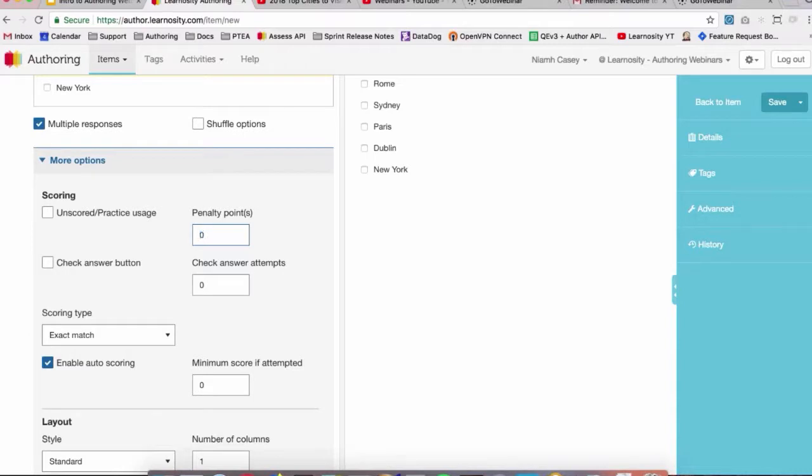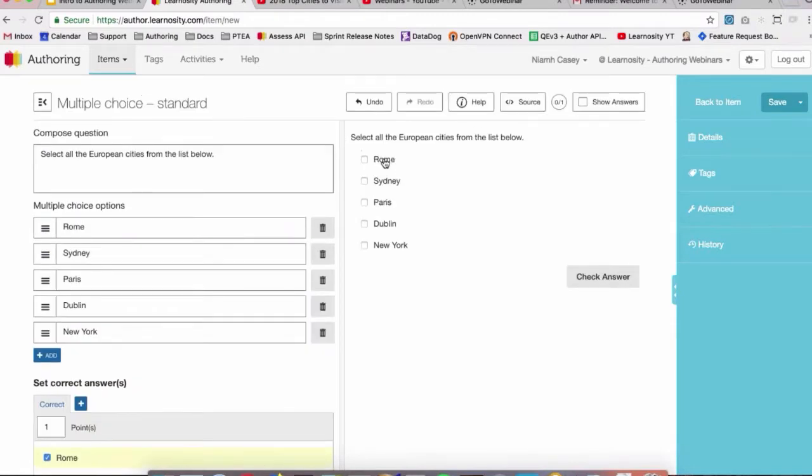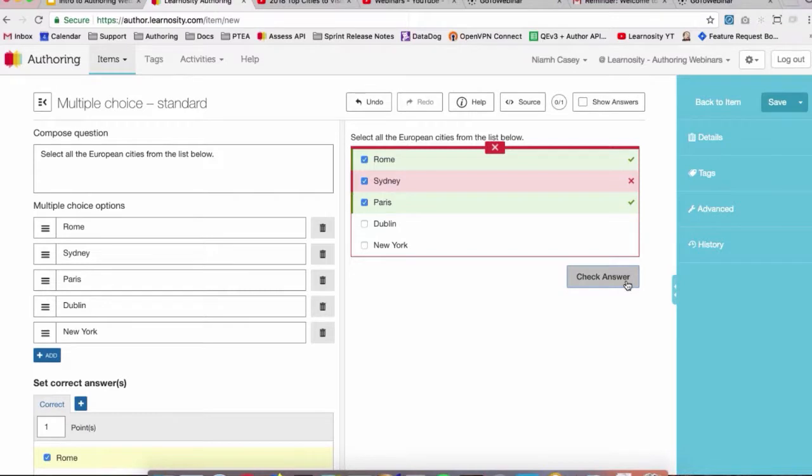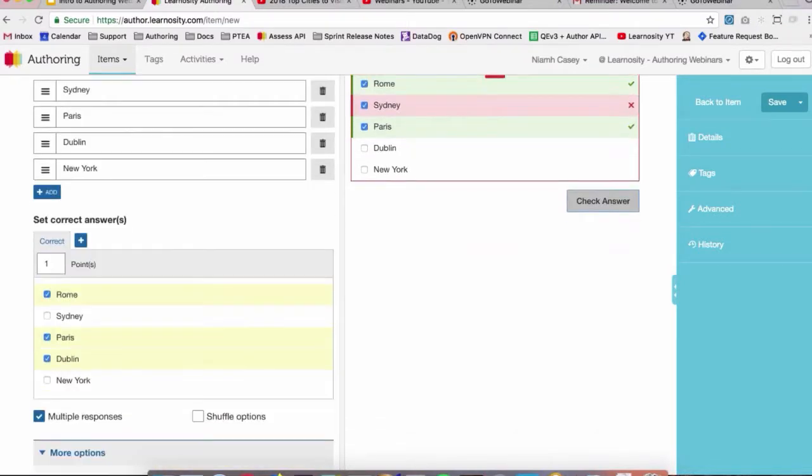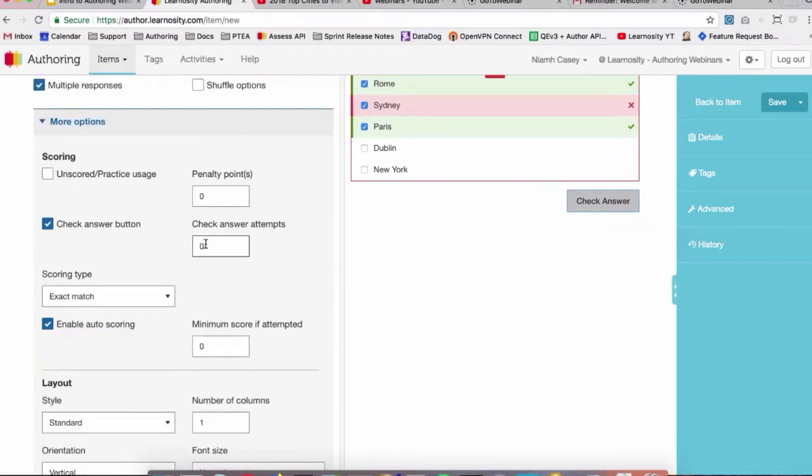Then we have the check answer button. So if I enable that, you can see a check answer button has appeared on the right column. So this will just tell me if the responses I select are correct or incorrect. It won't tell me what the correct ones are. It will just tell me whether what I've chosen is correct or incorrect. It provides no other feedback. And then I can also set how many times that button can be selected by the student. So if I select 1, and then use it, it's disabled now and I can't use it again.